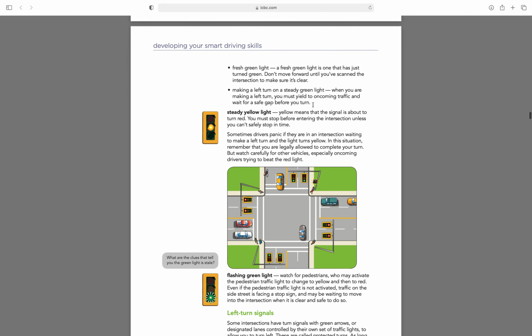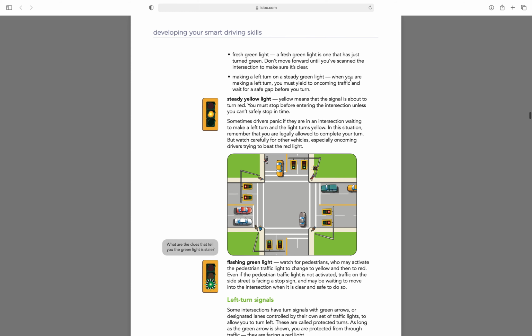So a fresh green light is a green light that's just turned green. Don't move forward until you've scanned the intersection to make sure it's clear. And this is important because people blow red lights, especially if they're in a hurry. So if it just turned green, you want to make sure that no one's still coming and you have a safe way to go ahead.